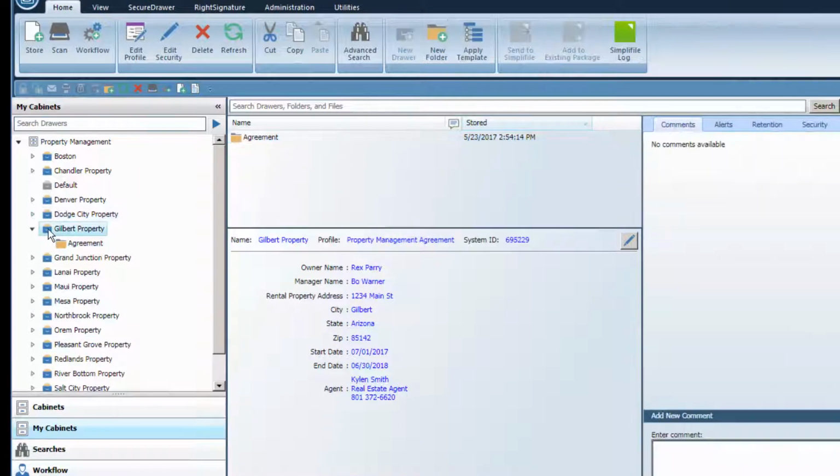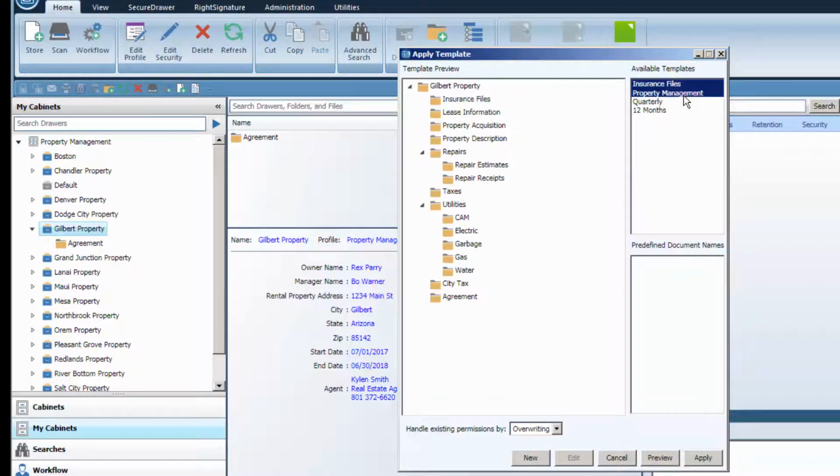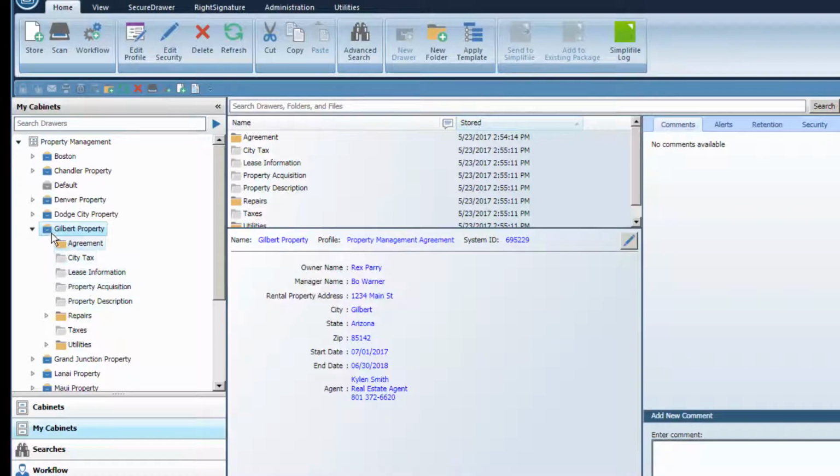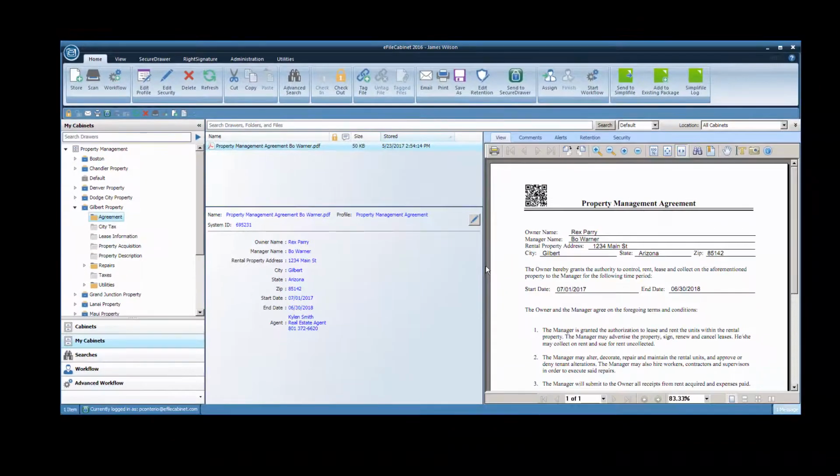So I can simply right click on this and apply a template for the property management template and then hit apply. And now you can see Gilbert Property has all the folders it needs and has that one document in there. Now, if I were to bring that document in again or another one for this Gilbert Properties, it will not create a new drawer or a new folder. It will recognize those already exist and then simply bring the document in.